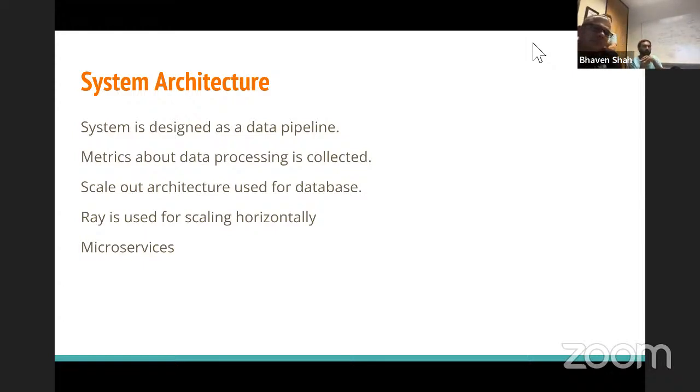We extract the text and move it into the database. We are using a Postgres database for this one. Initially, we started with SQLite, and then eventually we moved to Postgres so that we can horizontally scale the database. And we are also collecting different metrics about the data processing pipeline.